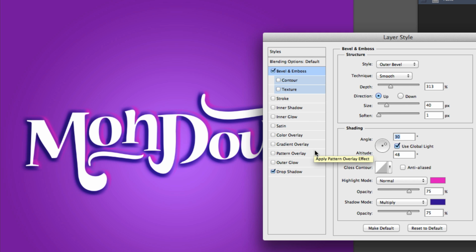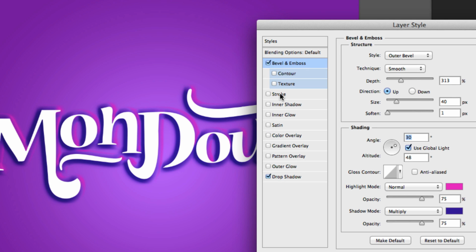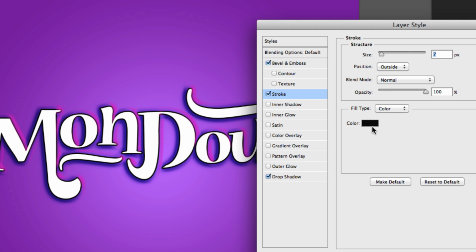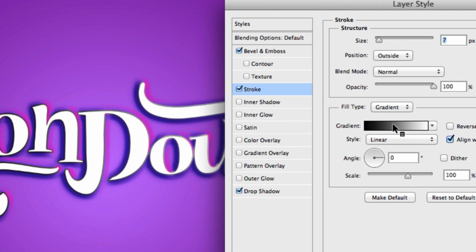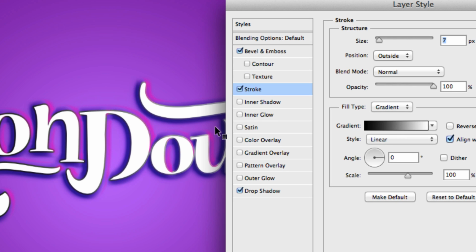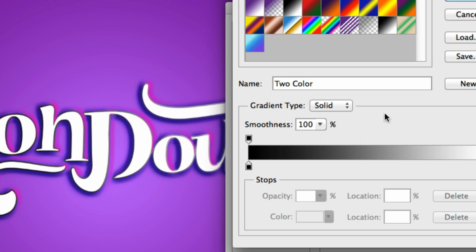If I wanted, I can add an inner shadow. I can add a stroke. Strokes are another way of setting things off. Let's see, where's my stroke? There it is. With the stroke, not only can you change the color, you can change it and have it be a gradient as well. So if I wanted a gradient to match whatever I have, maybe even give it a shine.